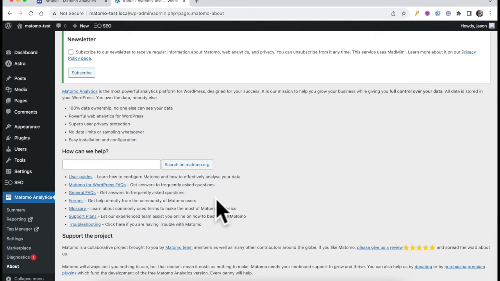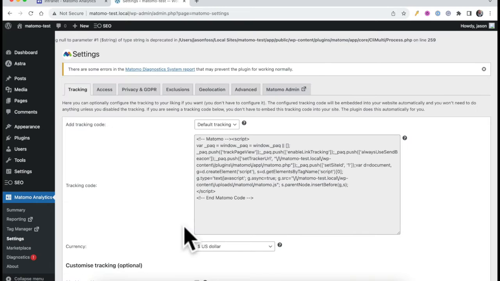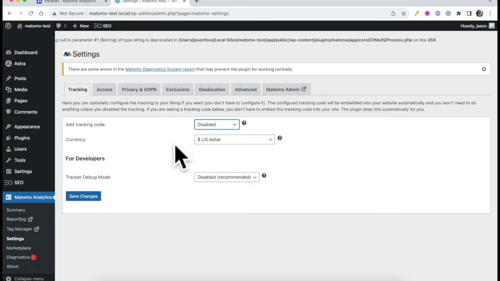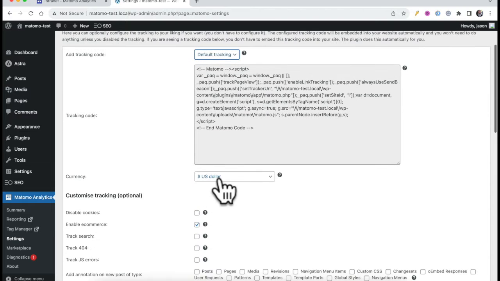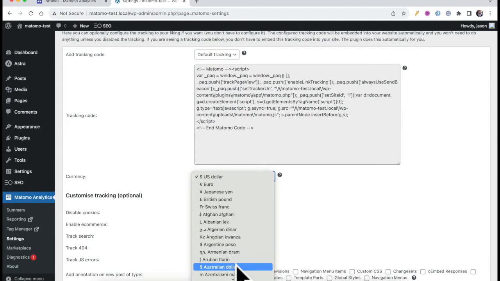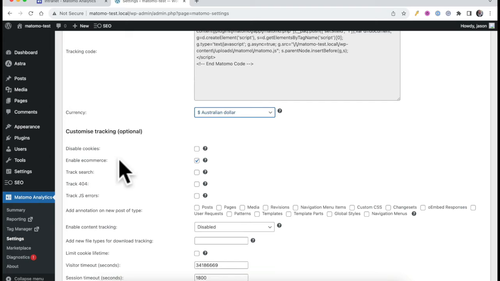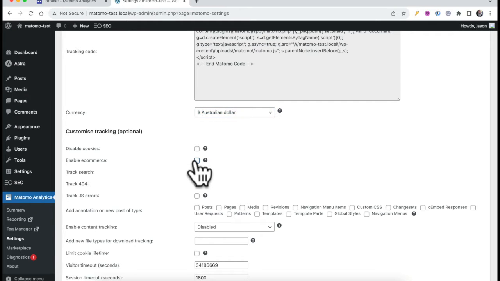Now, the next thing I would do is go to Settings. Usually you'll see this. I have installed a couple of times, and the first page has looked a bit like that for some reason. So if you see that, just go to Default Tracking. You should see that. Change your currency, Australian dollar. Now, by default, Matomo will track WooCommerce. So if you have WooCommerce installed, leave this on, and it'll track products and sales and abandoned carts and bits and pieces like that. If you don't have WooCommerce installed, turn that off.